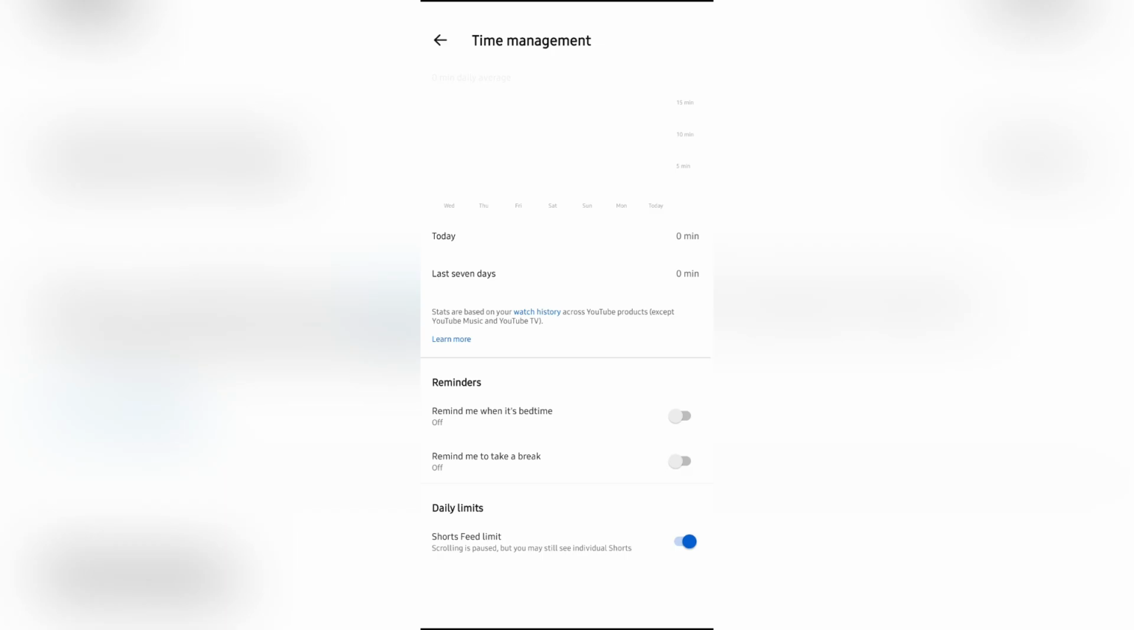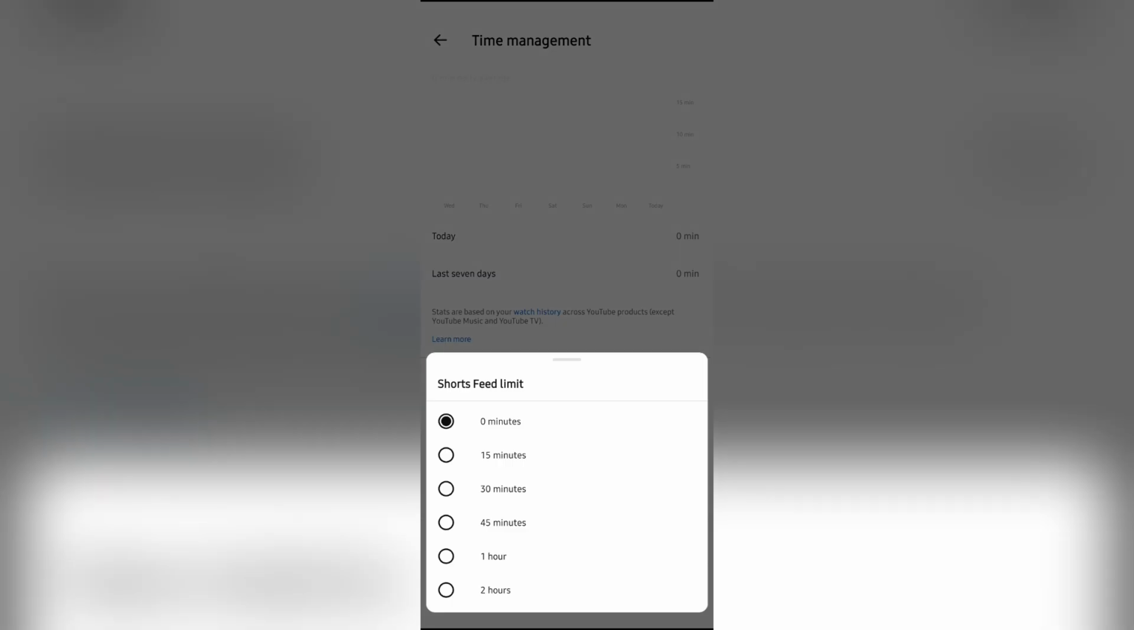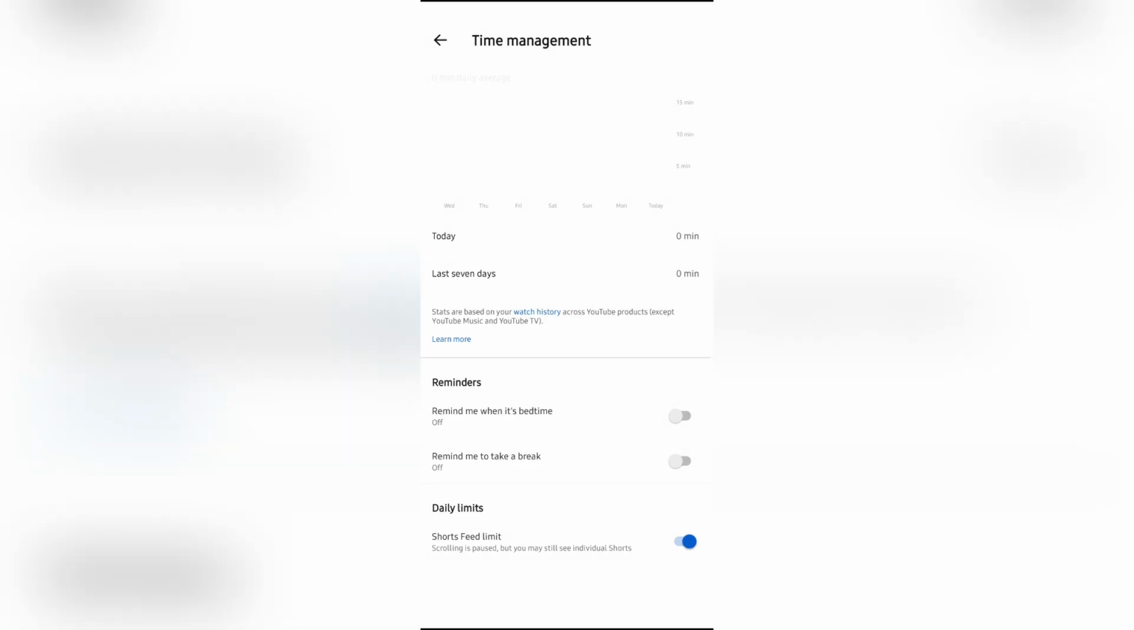Or you can set a daily limit for shorts, which is the most useful feature in this YouTube time management section. Just simply tap to limit daily short feed and you can set it all the way from 0 to 2 hours, and this is how you can manage your time in YouTube.